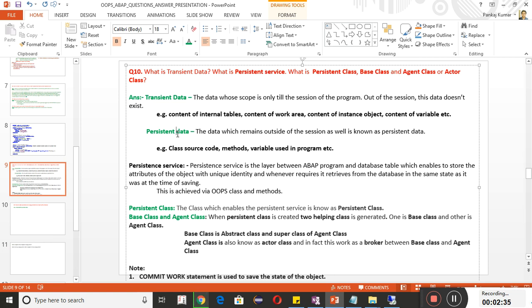The source code of any report program will always be there. Any database value, that value in the database will always be there. Similarly, method code and the variables which you declare are all parts of your source code. So this will always be there. Even if you run the program or if you don't run the program, outside of the session, inside of the session, everywhere this persistent data will be there. So this is known as persistent data.